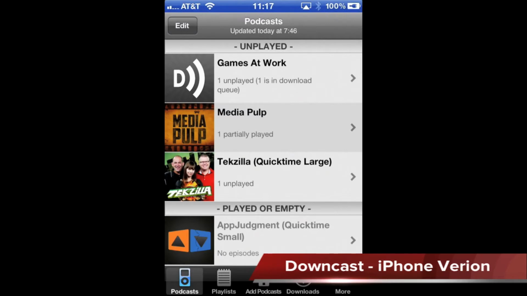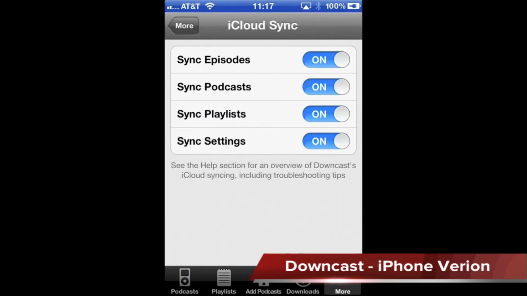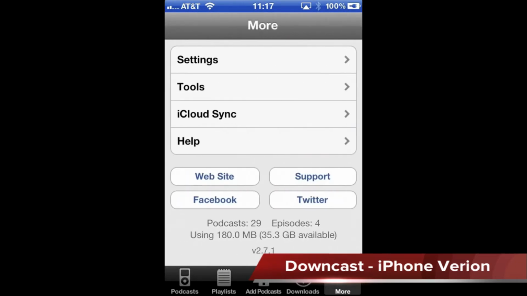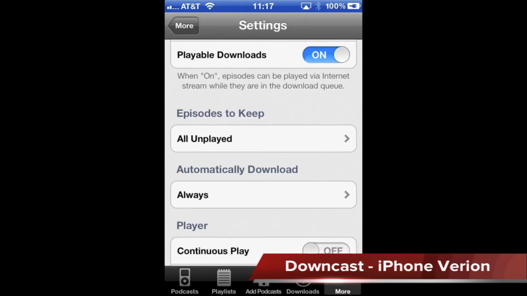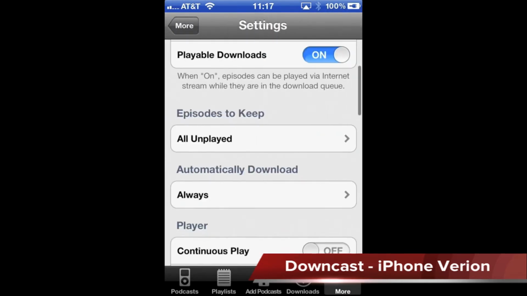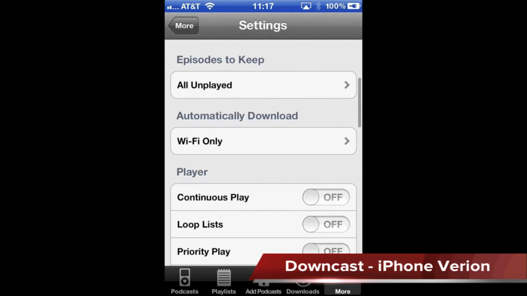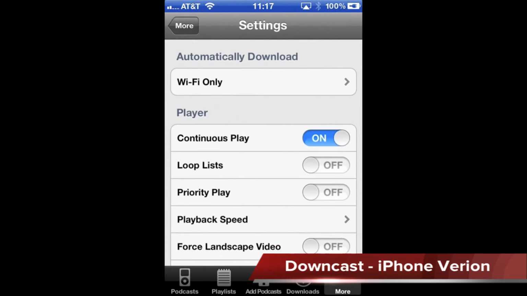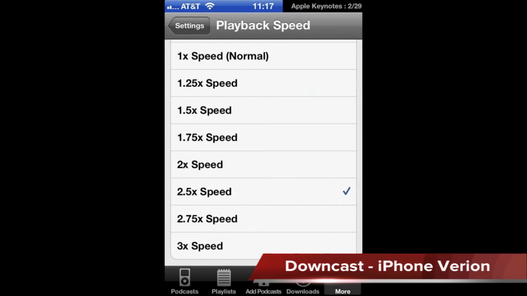And as you can see, the one that we just subscribed to has a new episode available and it is downloaded. The settings allow you to sync via iCloud the episodes, the podcasts, the playlists, and the settings themselves. So if you've got an iPhone and an iPad, you want to keep them in sync. Other settings include refresh, the ability to keep unplayed episodes, all episodes, or just a small number to save some space. When do you want to download? If you don't have the unlimited data plan, you may want to only download on Wi-Fi. And then things like continuous play, so it'll go through all the different feeds that you have and play them.